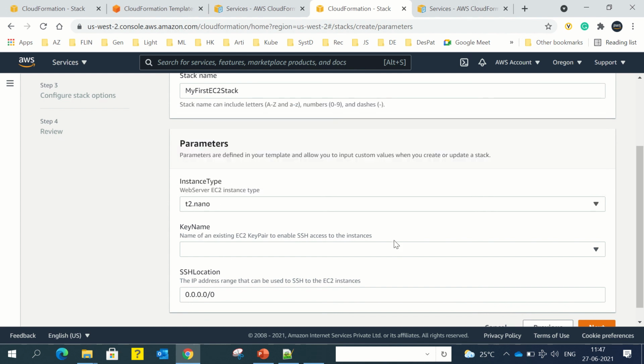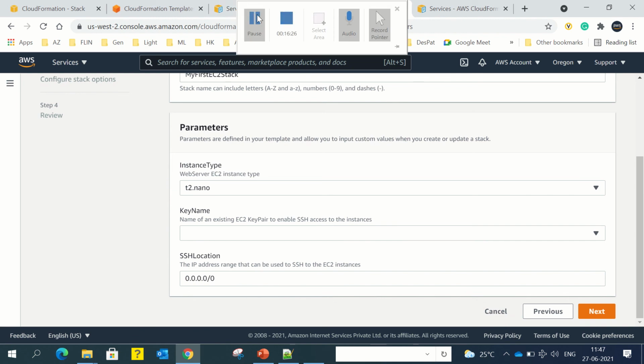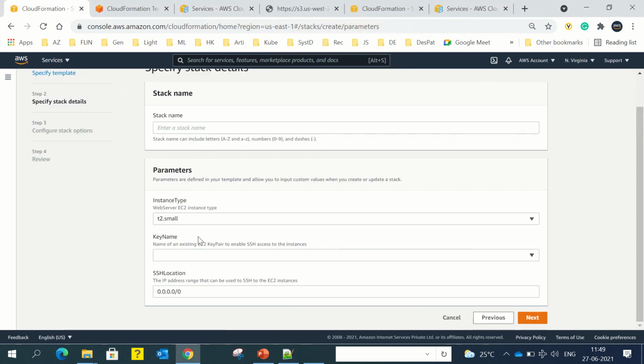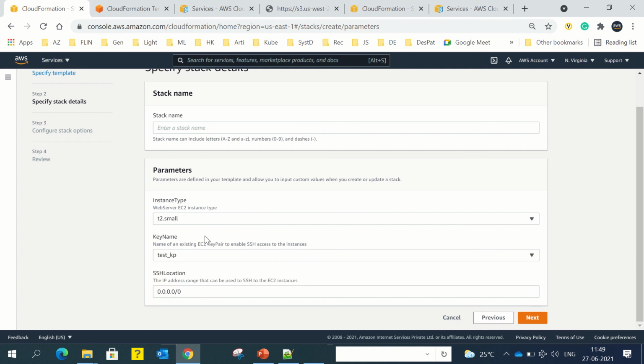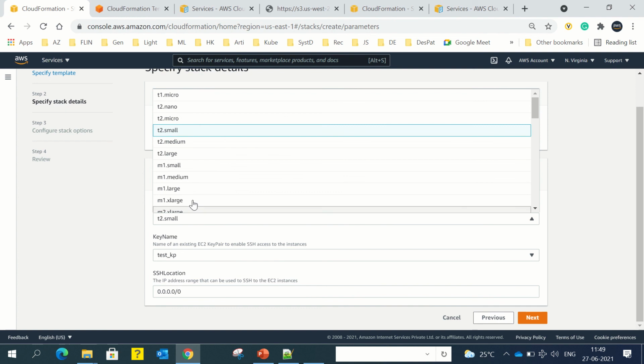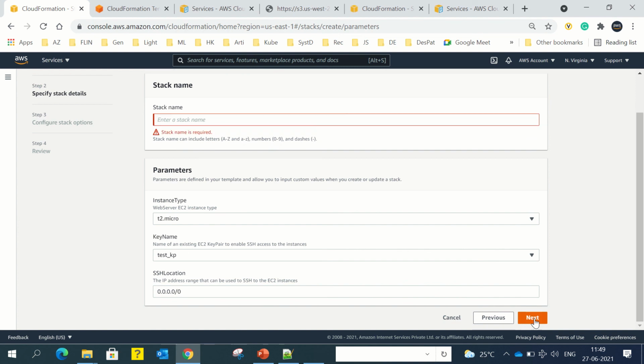The key pair name: if you already have a key pair, you need to select it. In my case there is nothing available, so I probably have to create one more key pair, right? So let me quickly do that. Okay, I have created a key pair, and now my key pair is test underscore kp. I select this option, and this one I'll make t2.micro, and this one let it be like this. I'll just click on next.